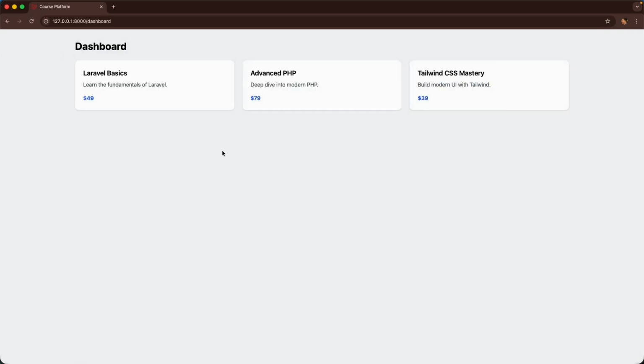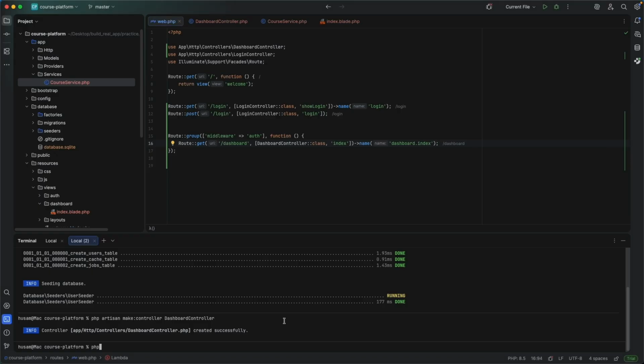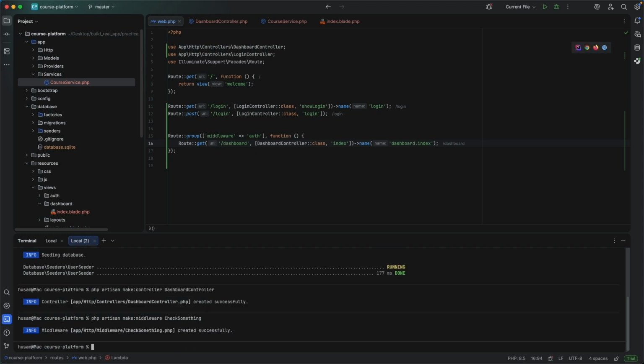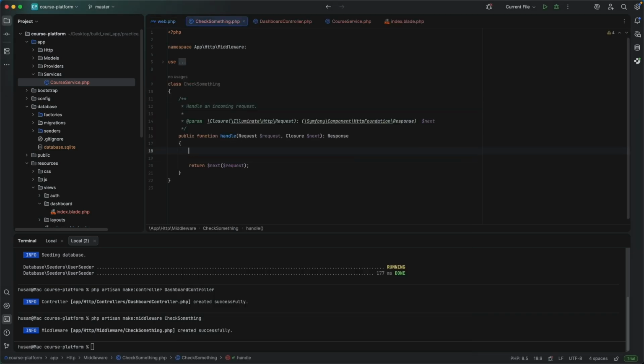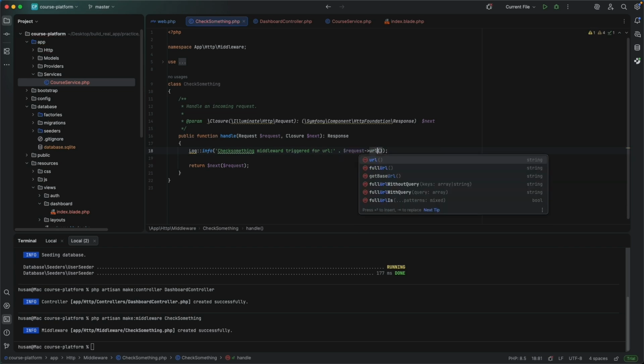Now I want to show you guys how middleware works. Let's create a custom middleware. PHP artisan make:middleware, this is the purpose of this video, CheckSomething middleware. Let's do it like this. Now if I go to the CheckSomething middleware here, we need to do some logic. For example, let's log something inside the storage: CheckSomething middleware triggered.